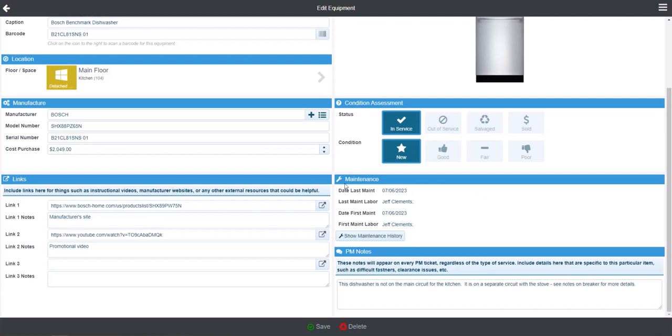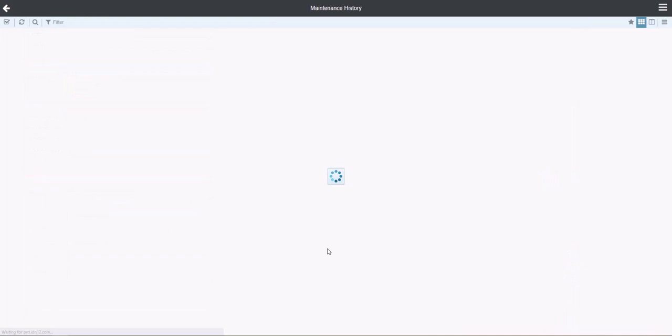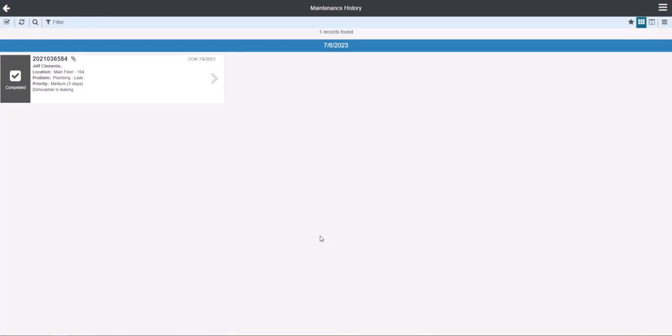Additionally, down here you'll see we have a maintenance section that gives us a couple of details about the most recent maintenance. And if we click on that, you can see the whole history of preventive maintenance tickets as well as any on-demand tickets that have been submitted for this piece of equipment.